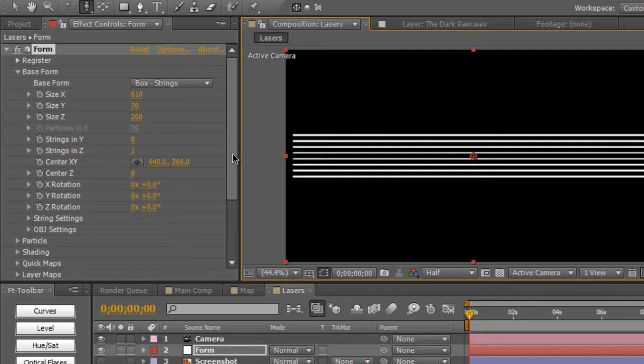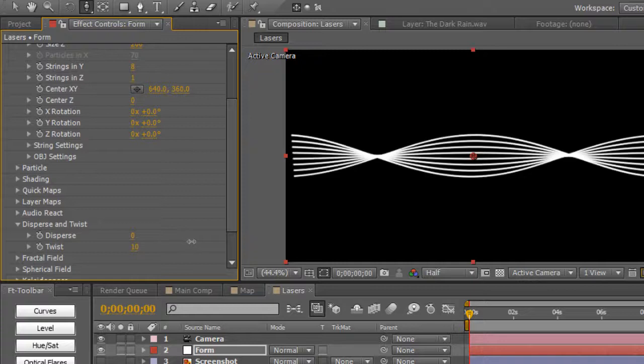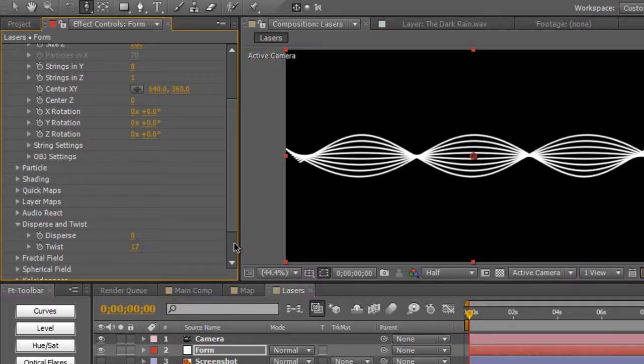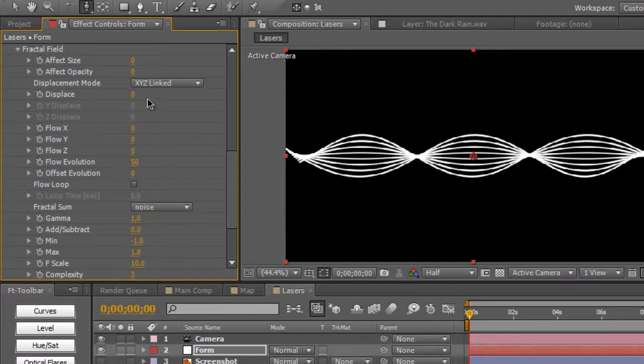Nothing too special here. Now we're going to go down to the Disperse and Twist, and we're just going to twist this thing up, something around 17. Then we're going to go to the Fractal Field, and this is where everything happens. This is where we're going to mess up our strings of particles. So we're going to change effect size to 1 and effect opacity to 1. Our Fractal Field affects the size and the opacity of our grid right here.